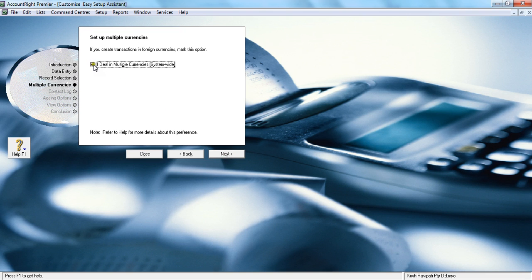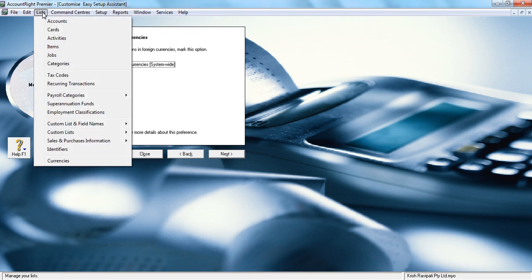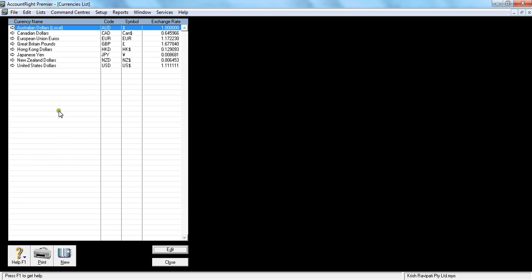By default it will be unchecked or unticked. I have ticked it, saying that yep, I am dealing in multiple currencies. It's a good idea to follow good practice on multiple currencies. Now as soon as you click this multiple currencies, please pay extra attention here. You go to list and you go to currencies. This is where you would set up the currencies. So click currencies, and these are the different currencies you use.